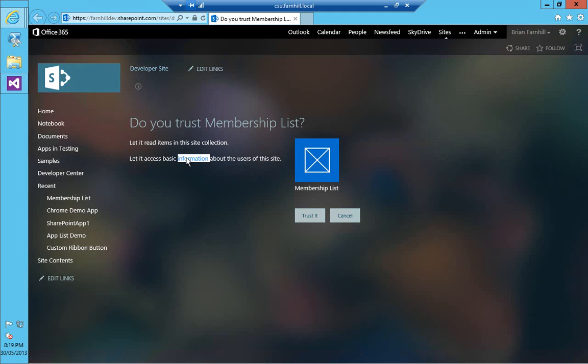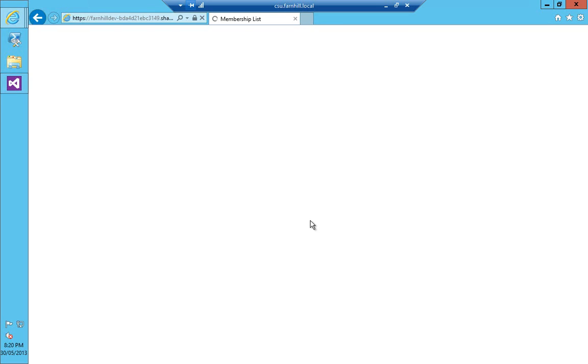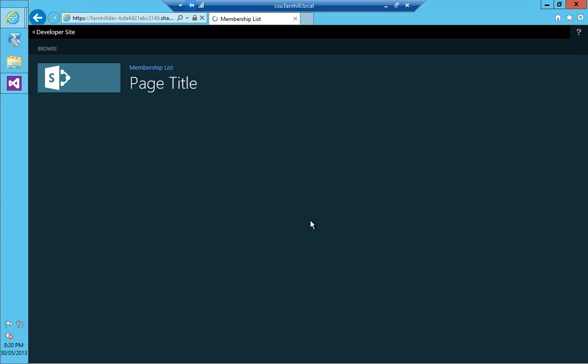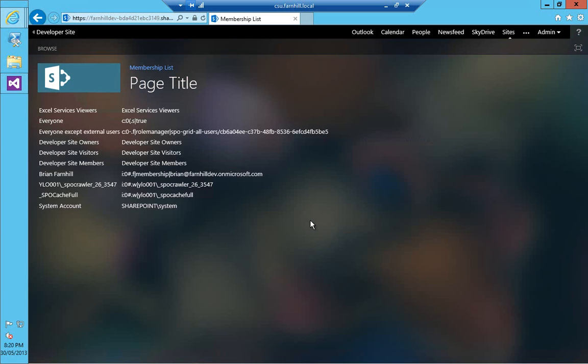All right, so every app gets that by default, in the fact that if a user browses to my app, I get some basic information about them. But this one is saying, go and read from lists in the site collection. So this is a specific permission that's outside the scope of my app. So if I say trust it, SharePoint will let me go and install it, and now it'll take me off to my app, where it's going to pull out a list of one lonely user saying, hey, there's Brian.